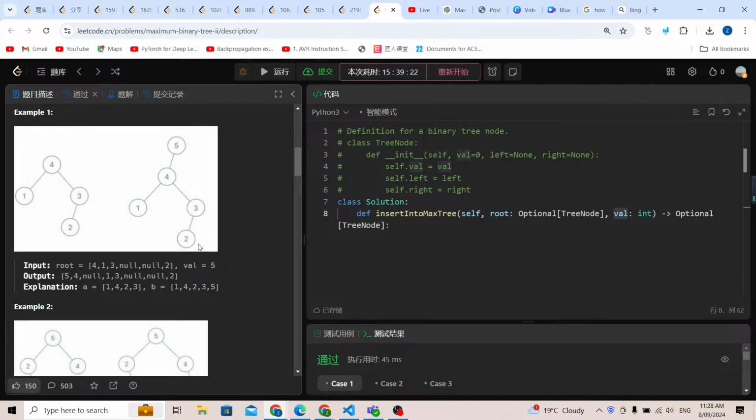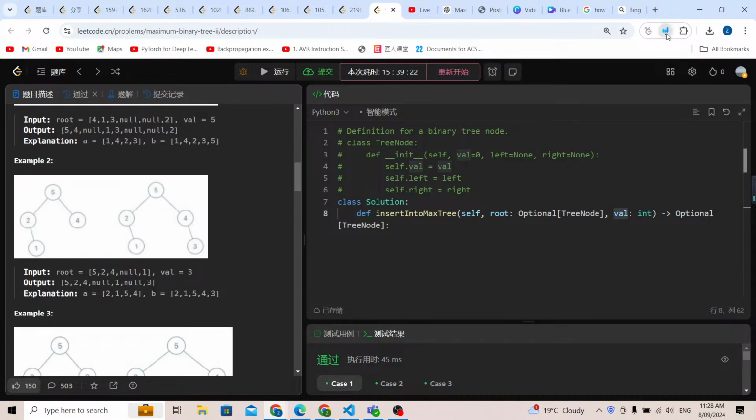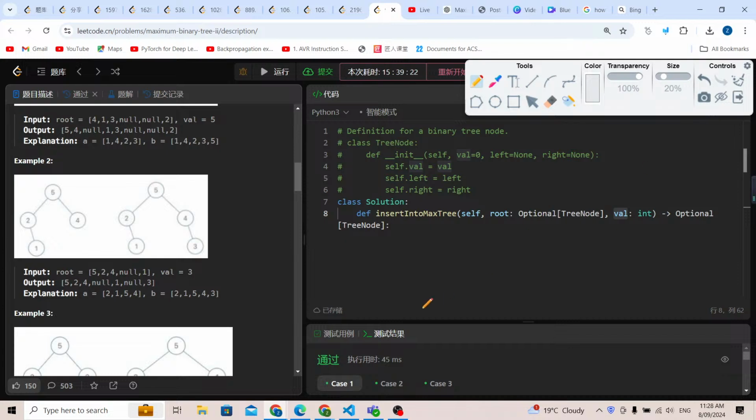Now let's just continue to check the second example. And similarly, we're going to first find the root node, which is going to be 5.